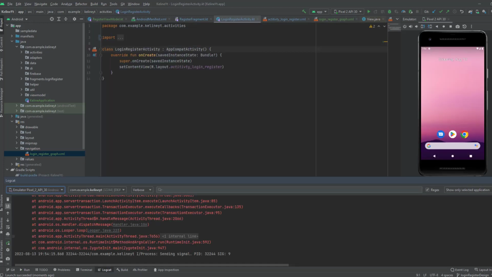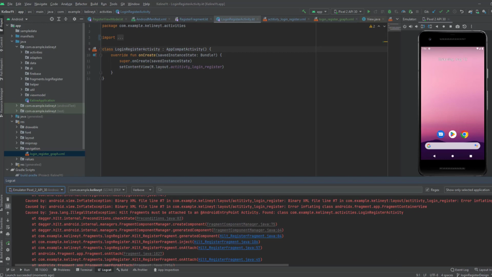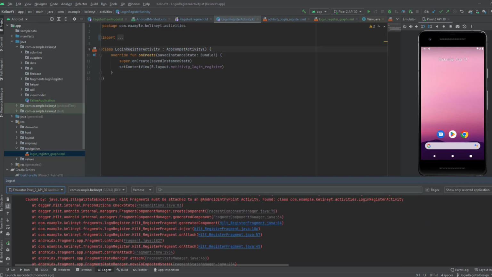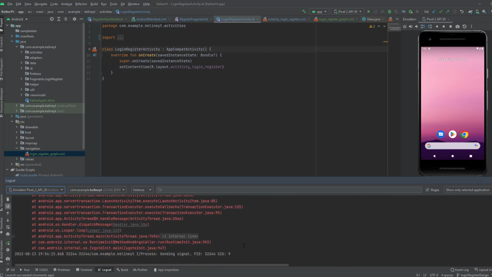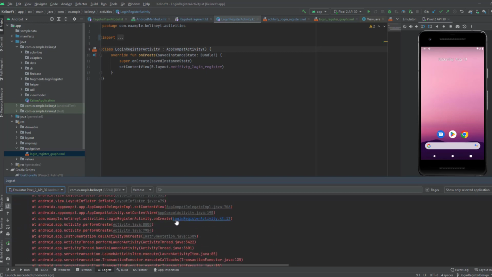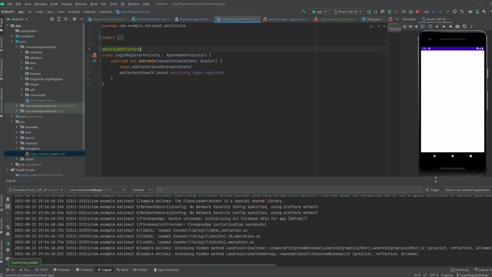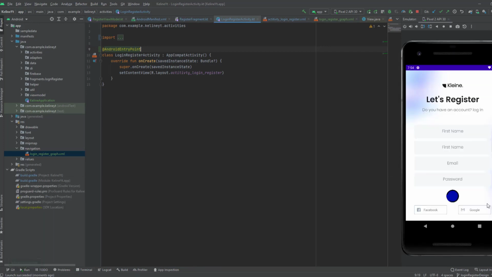I have got an error. Let's see what it says. Seems like it's from Hilt. It gives us this error from our activity. I think we need to add this annotation to our activity as well. So this is supposed to work now. Oh, yep, that works.